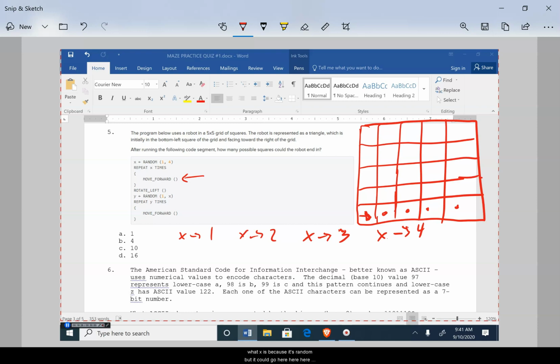All right. So then we rotate left. So if it's 1, we're pointing that way, 2 that way, 3 that way, 4 that way. Then it says y can be, if x is 1, then y can be 1. If x is 2, y can be 1 or 2. If x is 3, y could be 1, 2, or 3. And if x is 4, y could be 1, 2, 3, or 4.